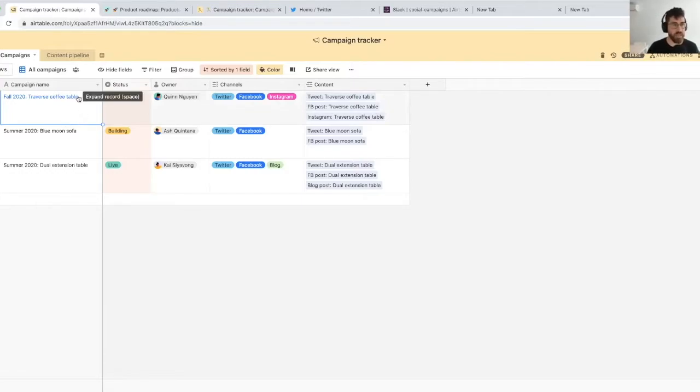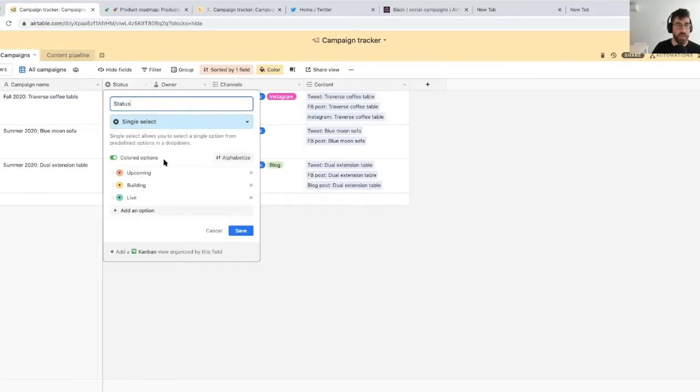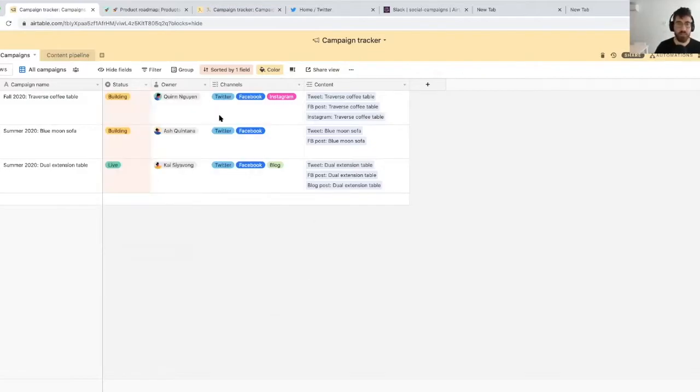So we've got 3 campaigns. Let's say fall 2020 is Traverse Coffee Table. That's the coffee table we're going to launch in the fall. There are 3 statuses for each potential campaign: upcoming, which means that we know that launch is happening. There's a specific product. Building is when we start creating the content around that. And live means that the campaign is ongoing.